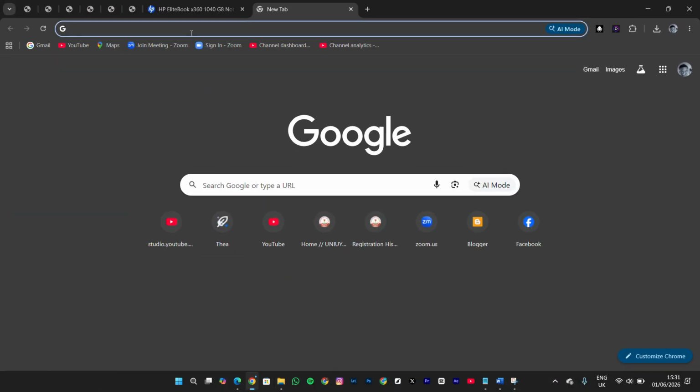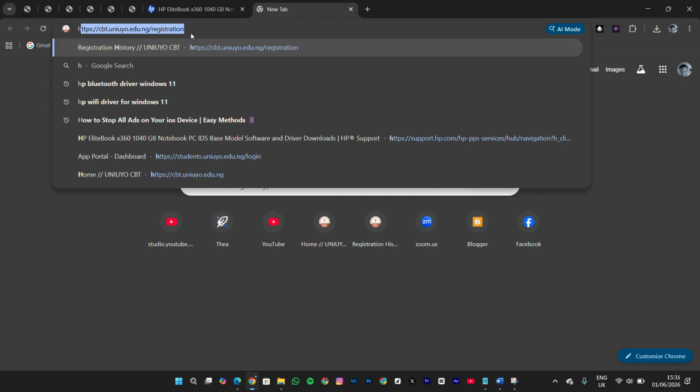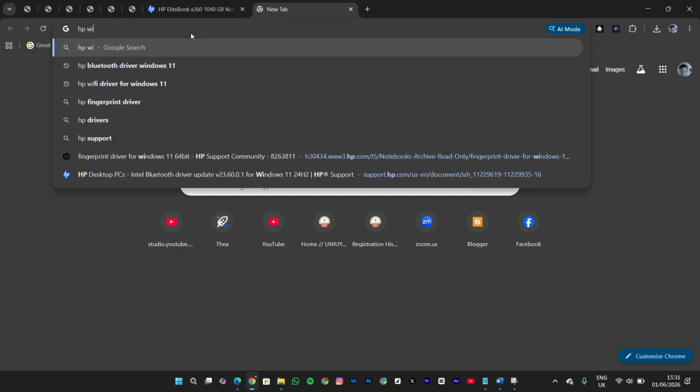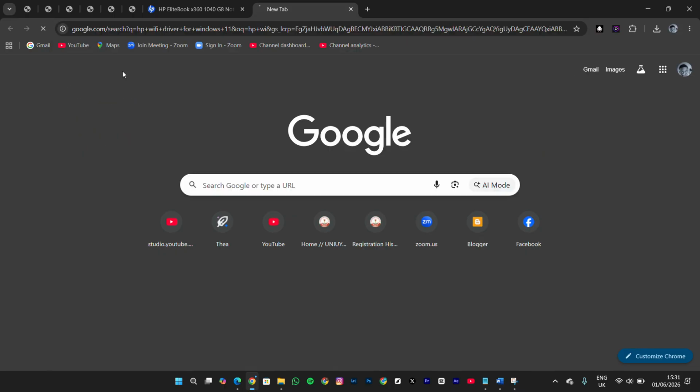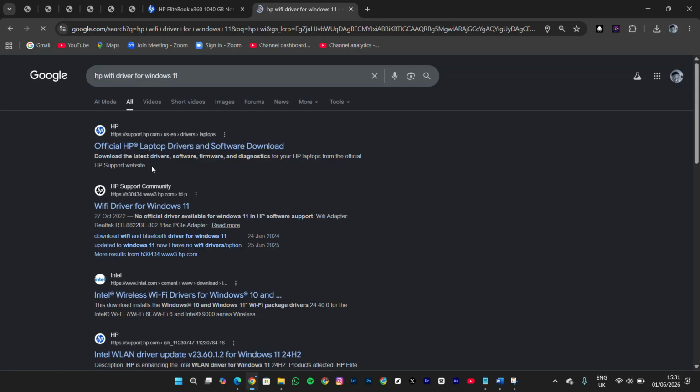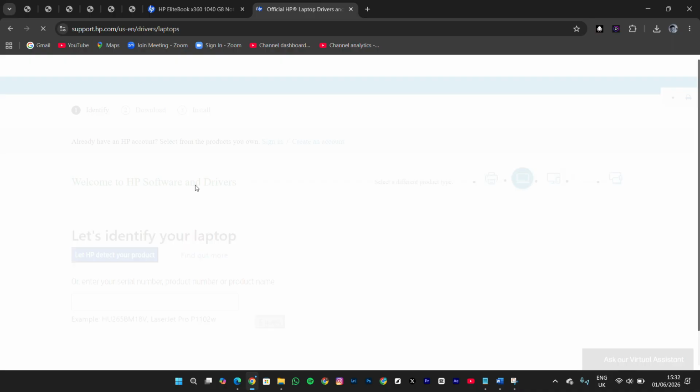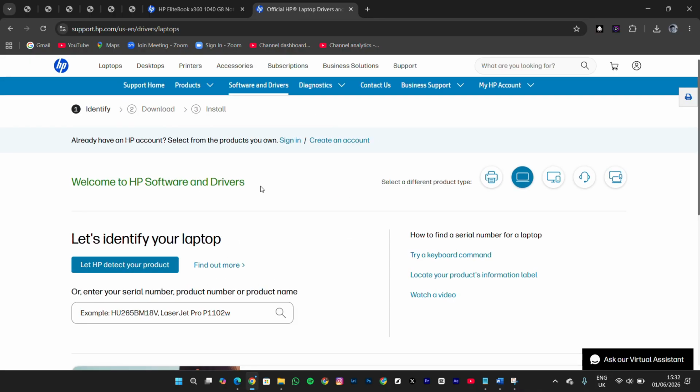So this is what I'm going to search for. I'm going to search for HP Wi-Fi driver for Windows 11. If you're using Windows 10, just click on that. The next thing to do is to go to the official HP laptop driver and software page. So I'm tapping here on this. Once this loads, what you have to do is scroll down.